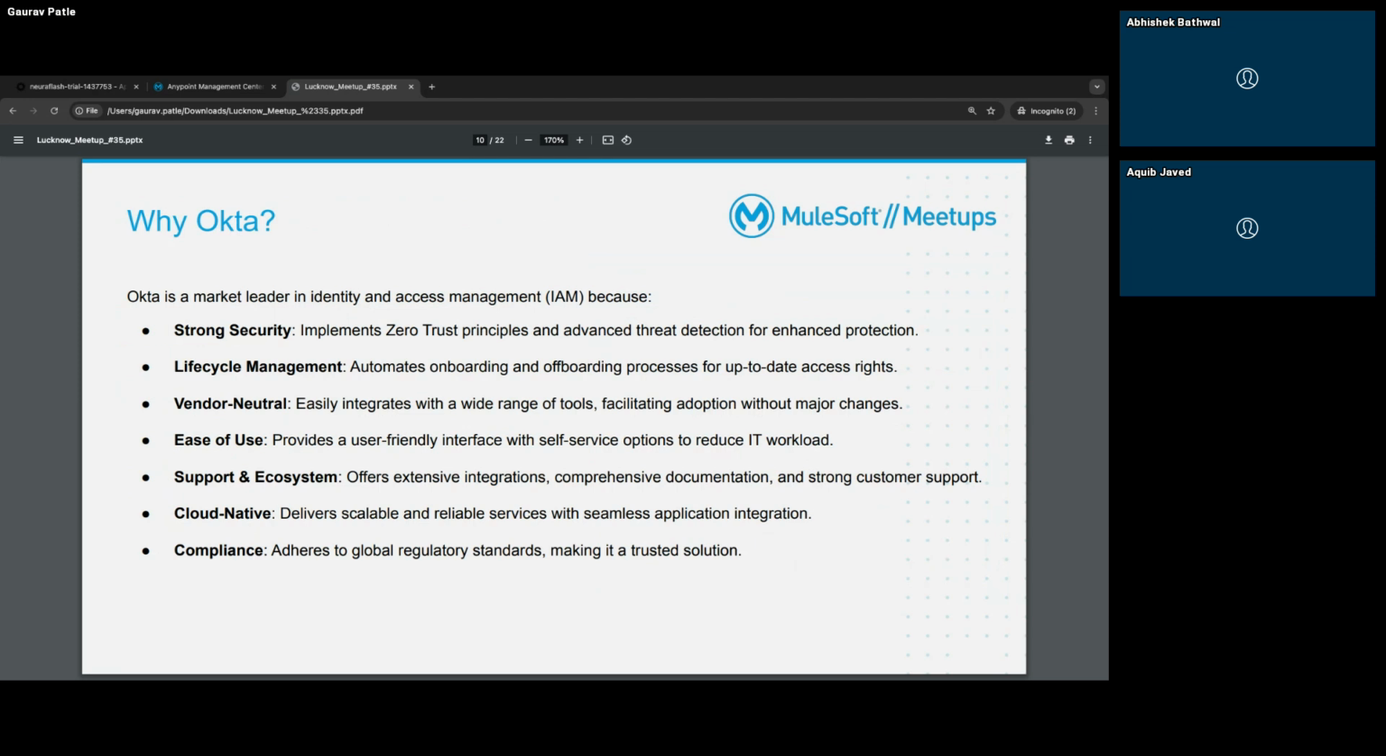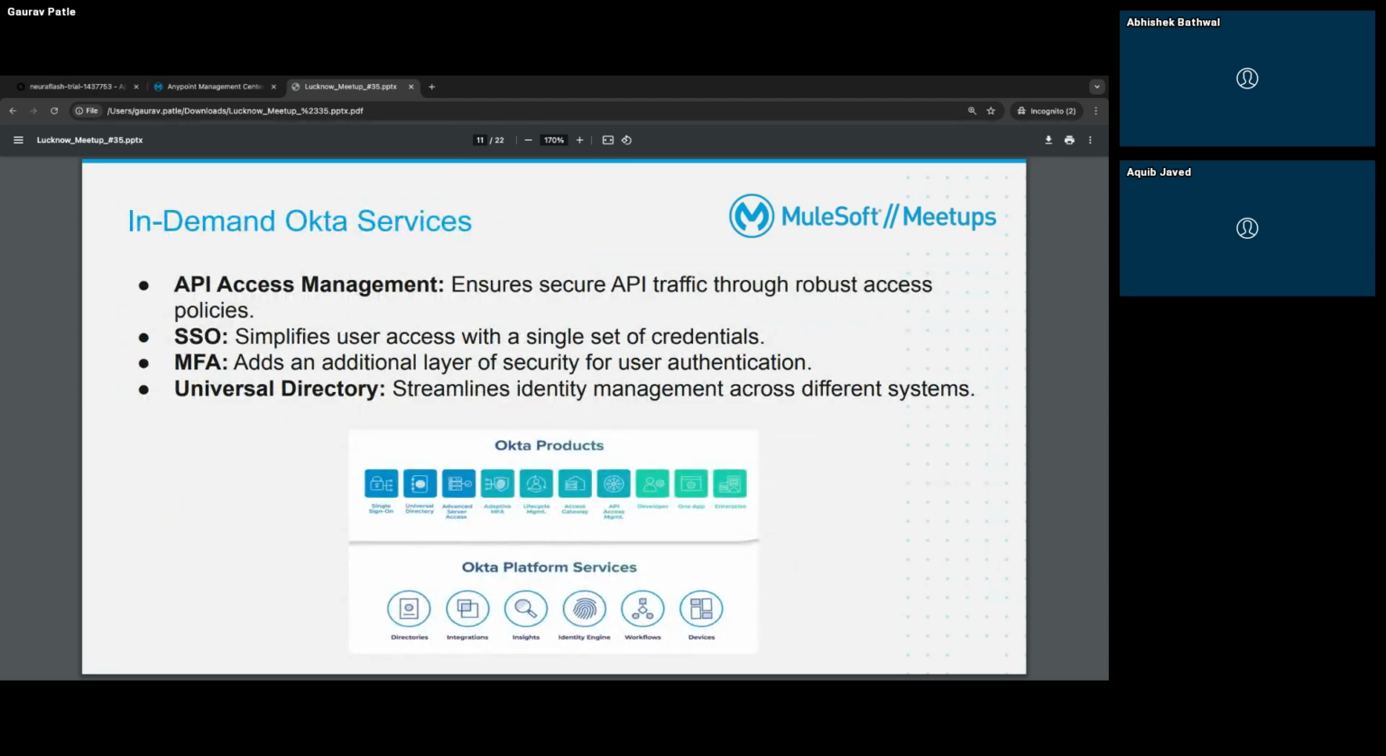It's cloud native, so everything is on the cloud. And compliance: as I said, it's tried and tested, so it adheres to the global regulatory standards. It's a trusted solution, it's not something new. It has been tried and tested, and no incident to my knowledge has been reported so far with respect to Okta being compromised. There are certain services that are in demand with respect to Okta, that is API access management. This you can also do in your Anypoint platform. You can secure your APIs using Okta.